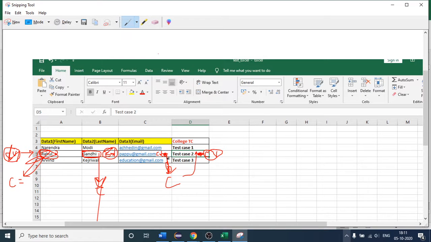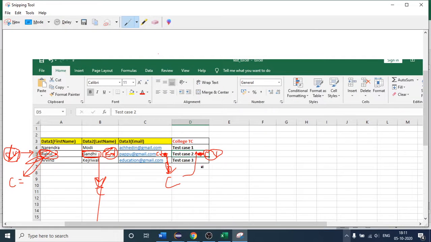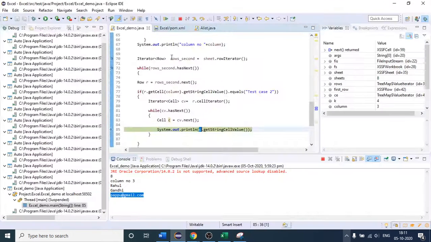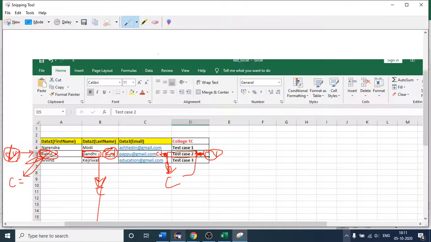Again, this time if I execute it, c dot get string cell value. You can see c is present here, just focusing here. So c dot get string cell value gives the value. What is the value? Test case number 2. So it will get the value and print your test case number.